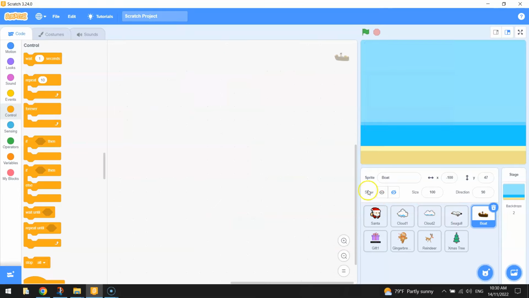Again, the boat is going to be way too big, so when we show it back up here, it's absolutely massive. So let's reduce his size to about, say, 20%. And we want him just basically flying straight across the water about there.